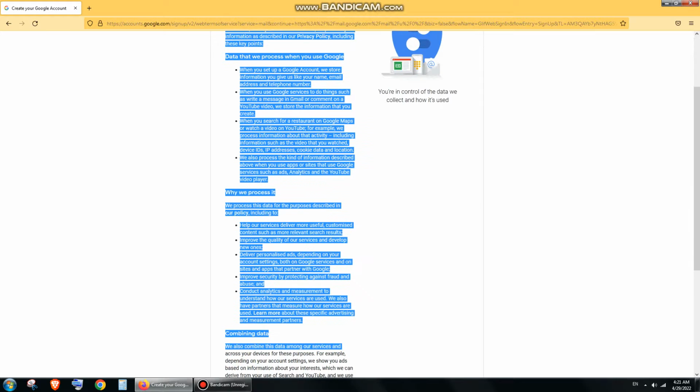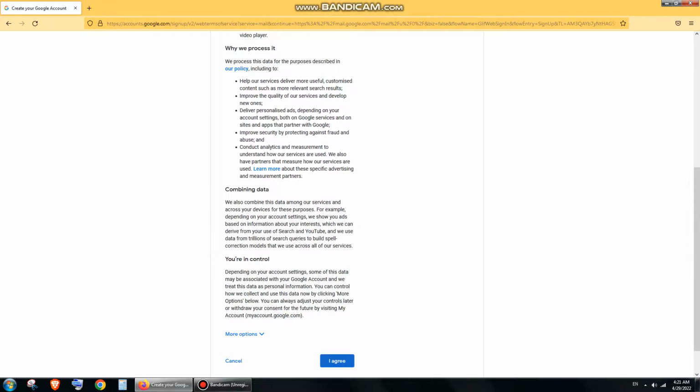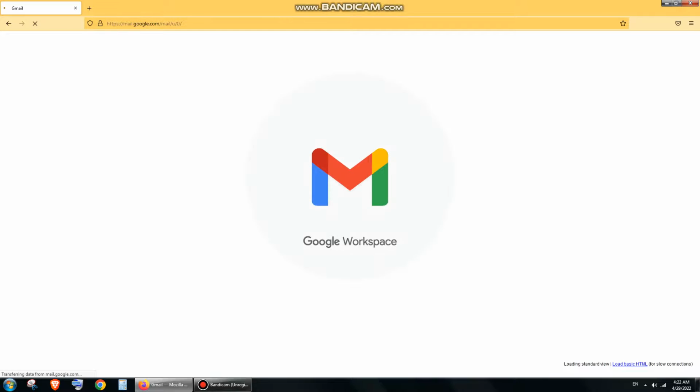Here you can find the terms and conditions and privacy policies for using a Gmail account. Click agree. After clicking agree, the inbox will appear in front of you. Now your email has been successfully created.